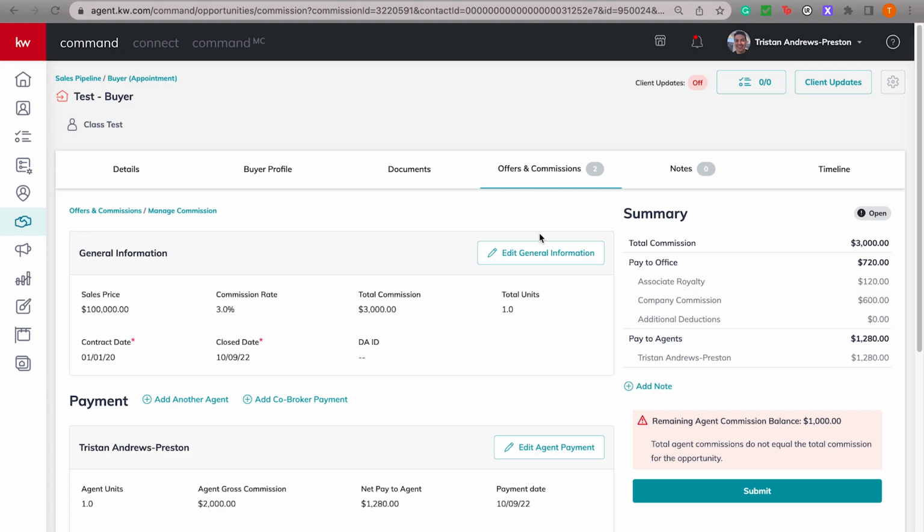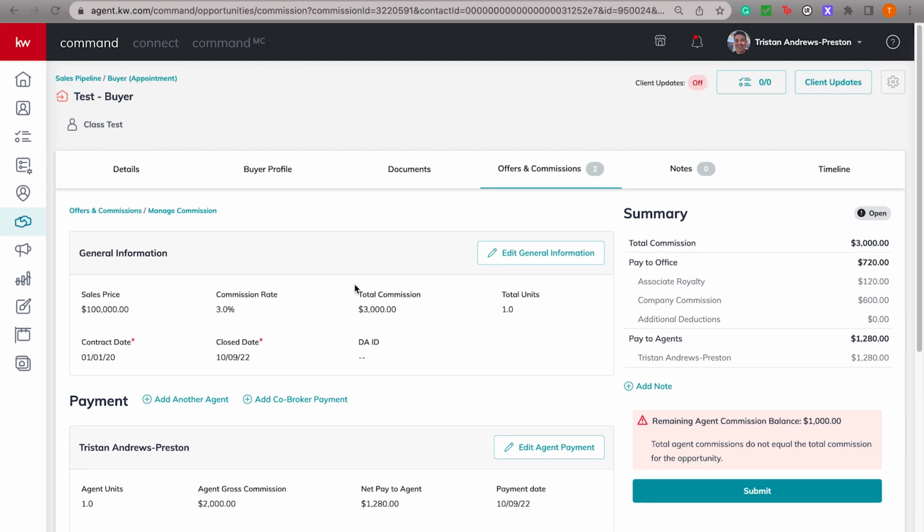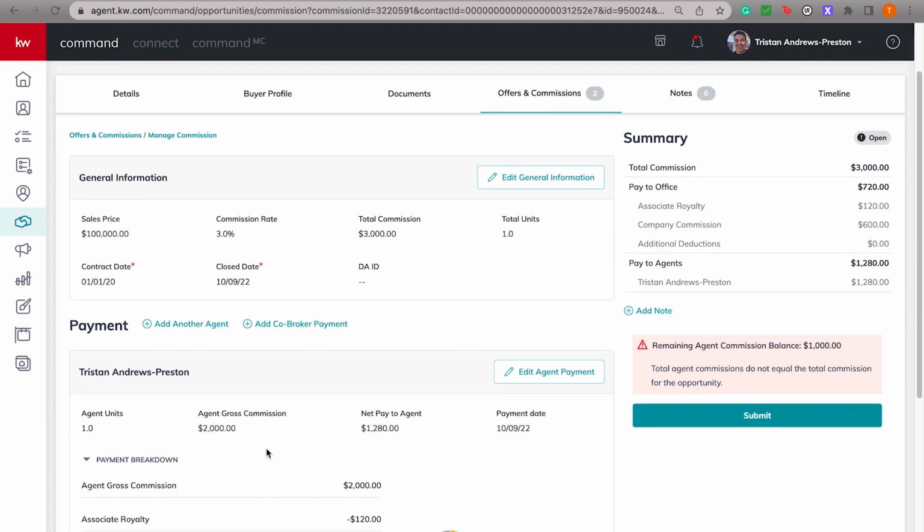The next error that we also find is when there is either a remaining agent commission balance or there is an excess of agent commissions. What this means is that the total gross commission and whatever commission is being paid to the agents on that transaction aren't matching up. So if you have a remaining agent commission balance, that normally means that the agents on your commissions tab, their total gross commission for each agent, or even just the solo agent if you're the only one, doesn't match what's up here in your general information for the total commission for the entire sale.